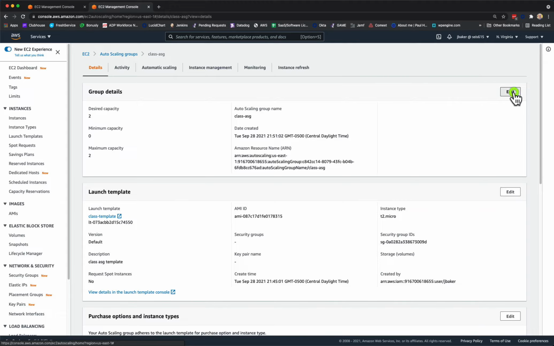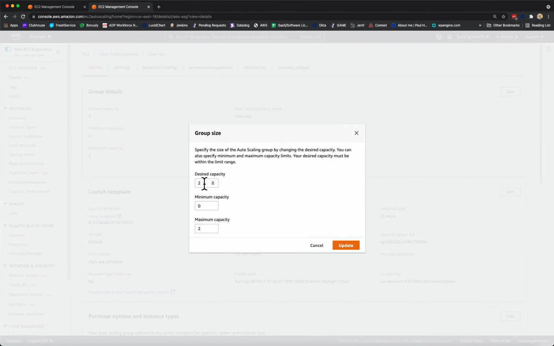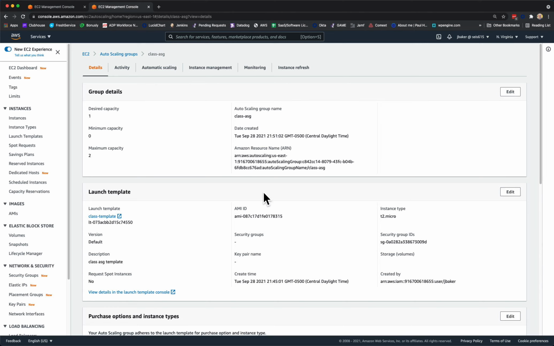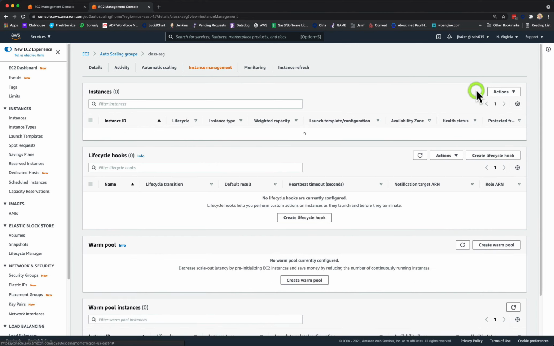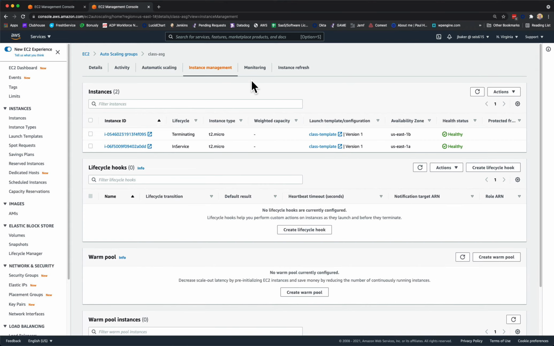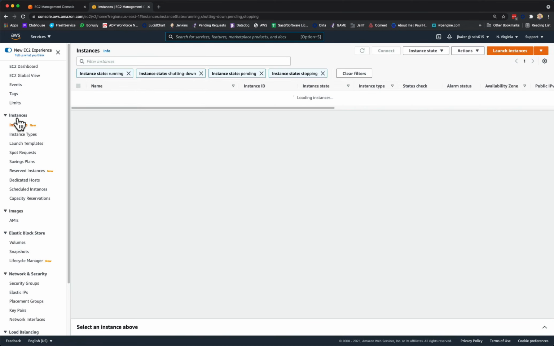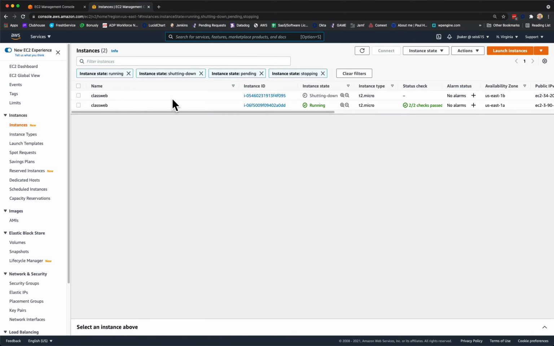Now, what happens if I update that and say, no, I don't want my desired capacity to be 2. I want it to be 1. I click on update. If I go back to the instance management tab and click refresh, this might take a minute or so to update. Go back to the instances dashboard here. There we go. Now you can see that one of our class web instances is shutting down.